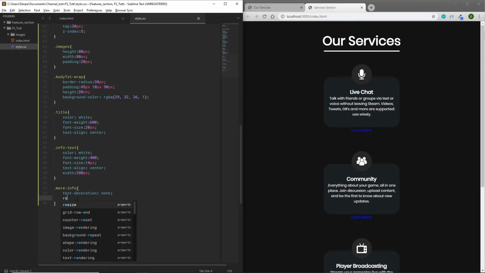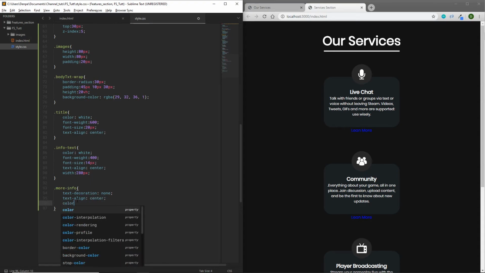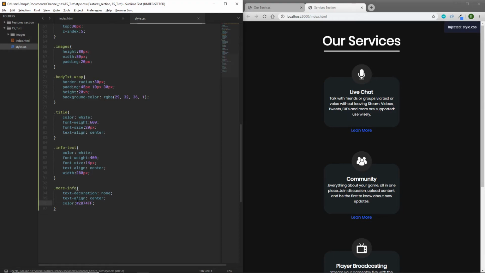Then we're going to align the text again to the center. We're going to set the color of it to this nice kind of blue. So it's going to be a 2B74FF. Okay, let's give that a nice kind of light blue. It's going to have a font size of 13 pixels. It's going to have a position of relative as well.